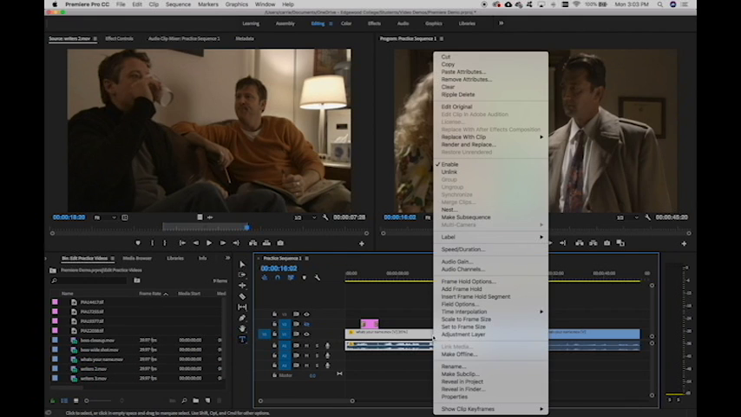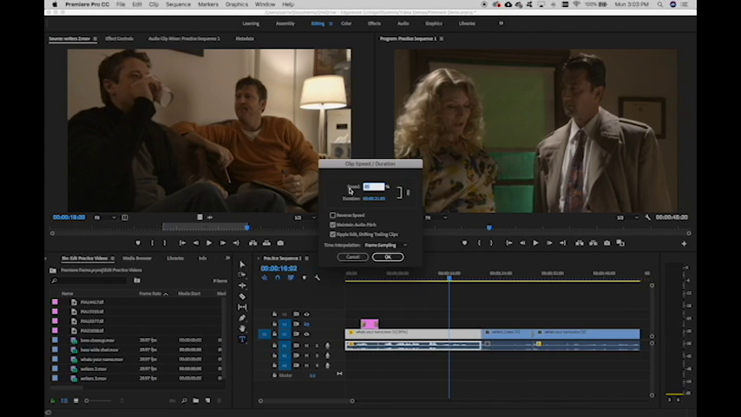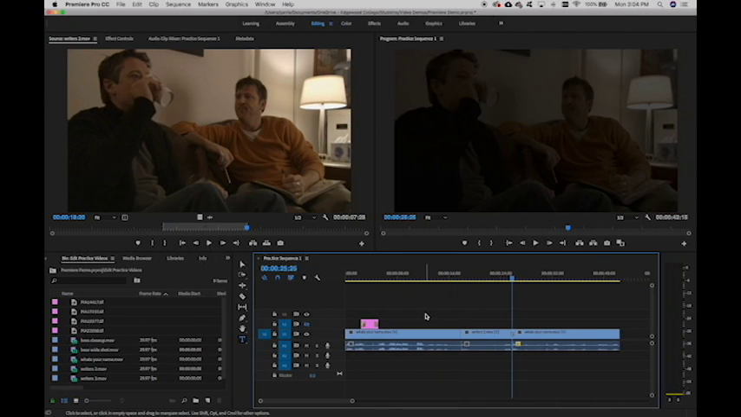Well, that about me made me ready for a nap. So I'm going to right click on that. Head back to speed duration. I'm going to put it back to 100%. Leave those two boxes checked. And click OK. We can also use this on stills as well. So let's look at those two options.